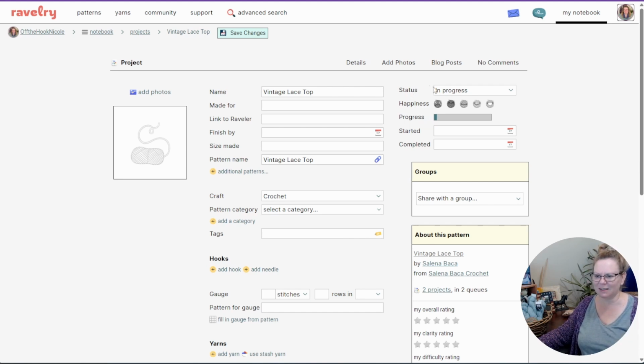So let's go through. Okay, we're going to go first to this add photos. This is not exactly laid out ideally, but I want to go left to right just so that you're looking at the screen and able to follow along a little bit.